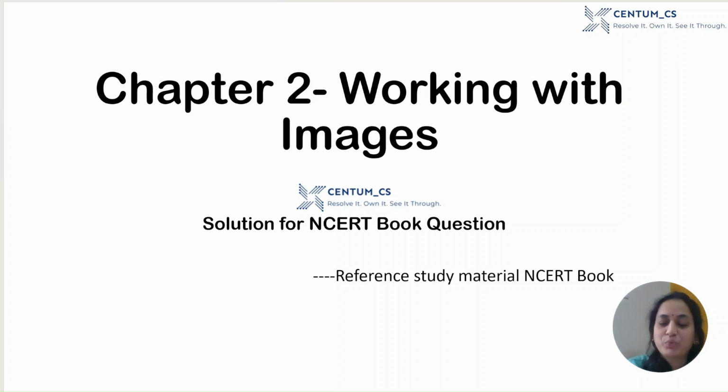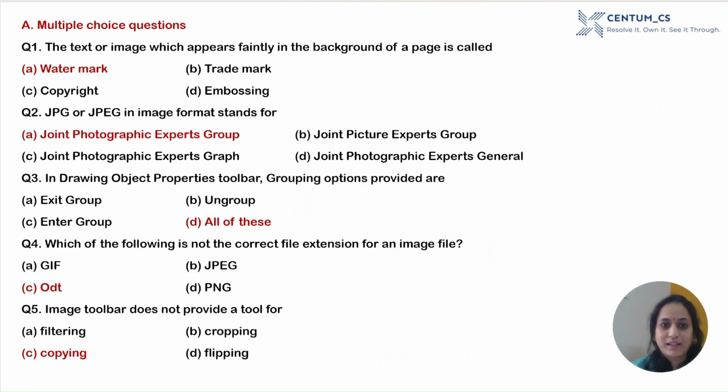In this video, we will be glancing at the NCERT solutions for chapter 2, Working with Images. Multiple choice: we have 5 multiple choice questions in our textbook. The text or image which appears faintly in the background of the page is called a watermark.